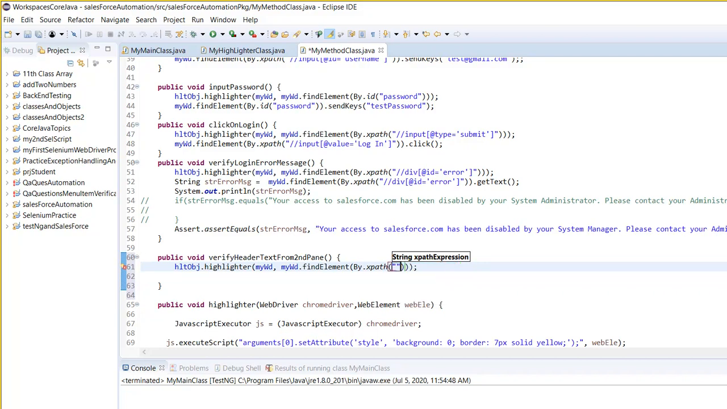You put your double quote here, and then you put your forward slashes, and then the name of your tag, right? And then you put your square bracket, and since it will be a regular expression, we will have to put contains, right? You have to put contains. Before contains you do not have to write the at sign.